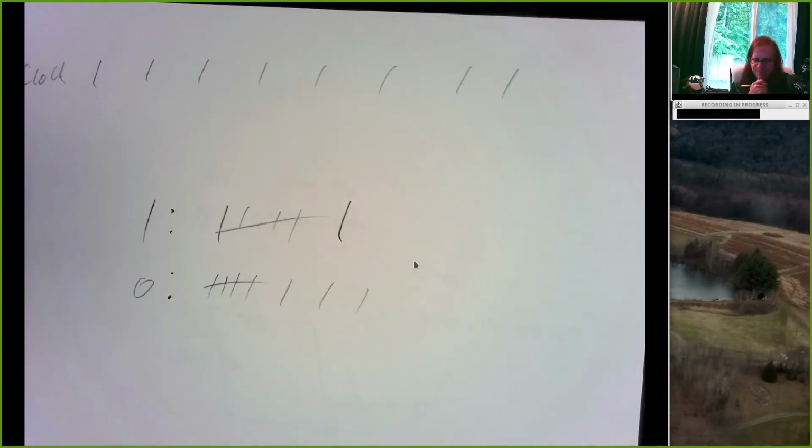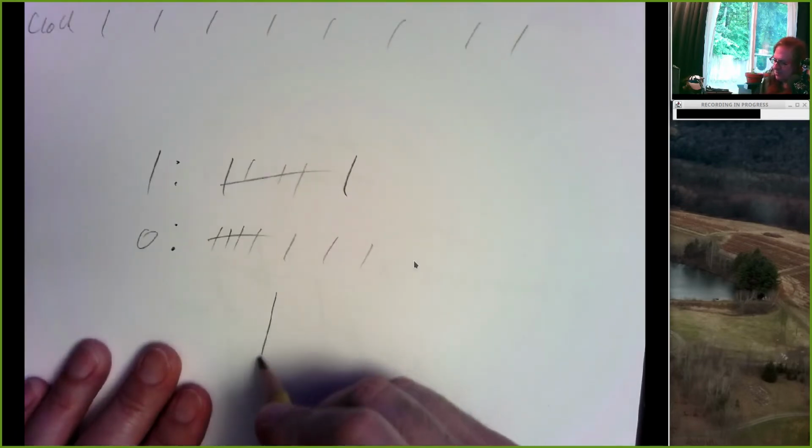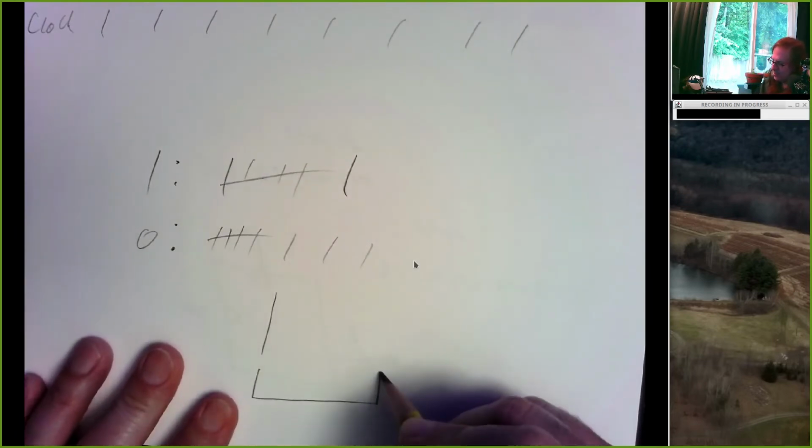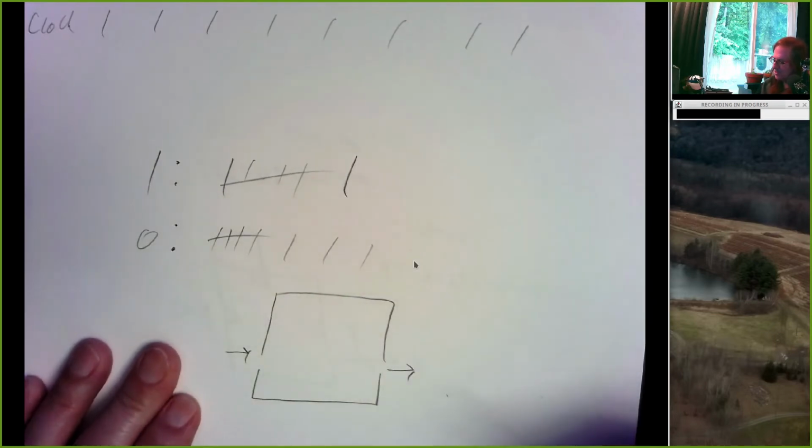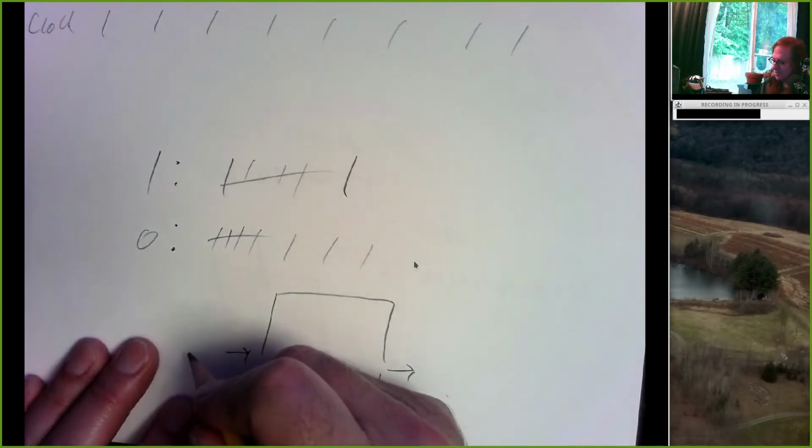So if you want a physical analogy, you have dogs and cats walking into a room. And the room holds 16 animals at a time. So here's a room. And animals can come in, animals can leave. And there's dogs and cats.